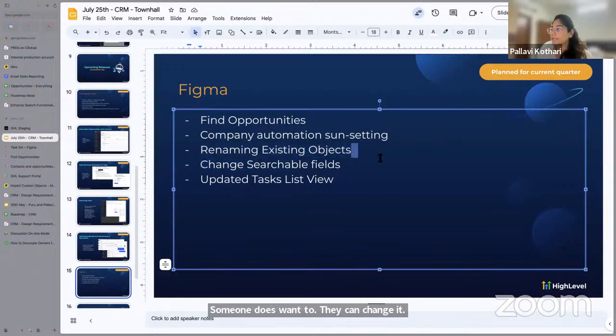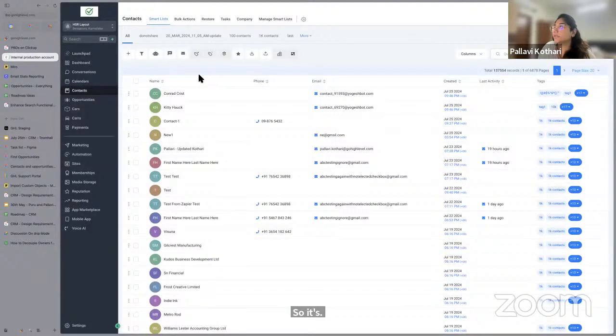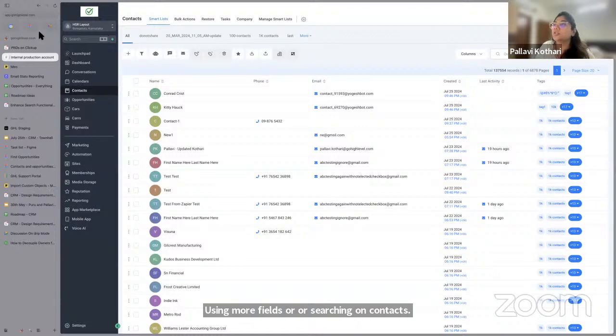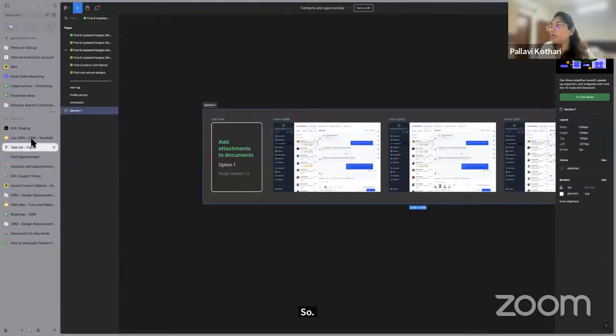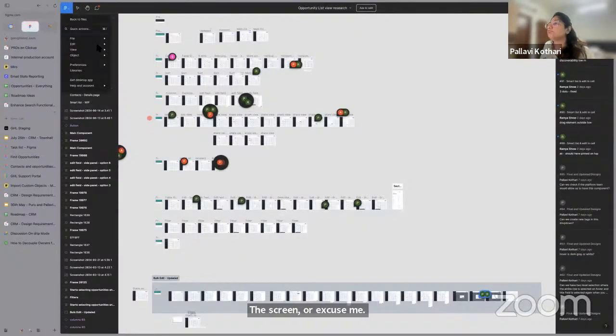Cool. The next big feature, and this is another really big feature that has been highly requested, is an option to search using more fields or search using different fields on contacts, opportunities, etc. Just let me quickly check if I have the screen, or give me a second so that I can pull up the screen for this.